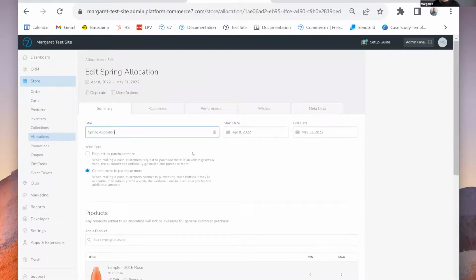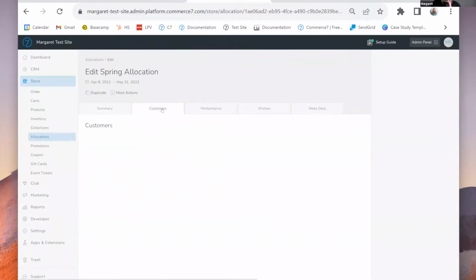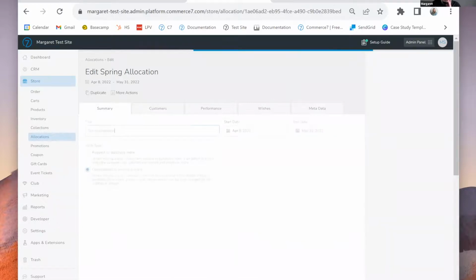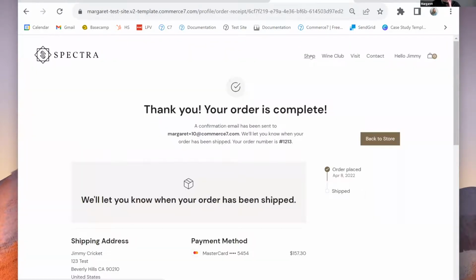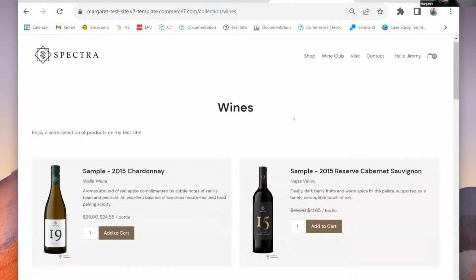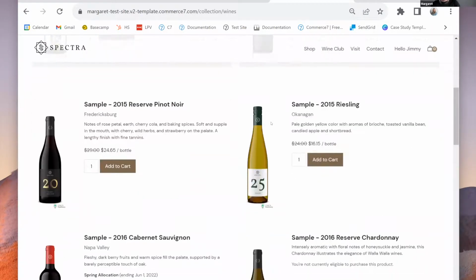Awesome. And also I wanted to note, after the first wish has been made, the wish type cannot be changed. So if any wishes are made, that means that you cannot change the wish type. You'll have to create a new allocation if you wish to change the wish type. So I wanted to point that out where we're at this stage right now as well. Awesome. So I'm going to go ahead back to Jimmy's profile and view this from the customer facing side of things.